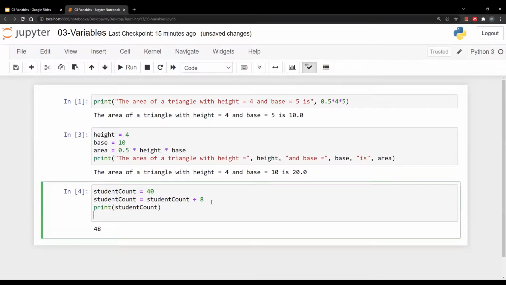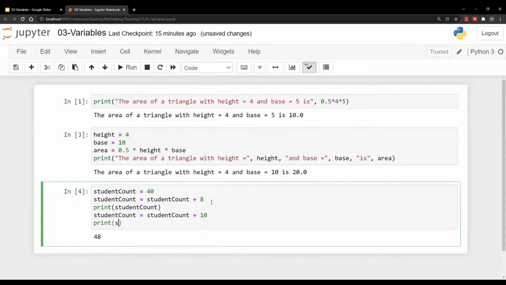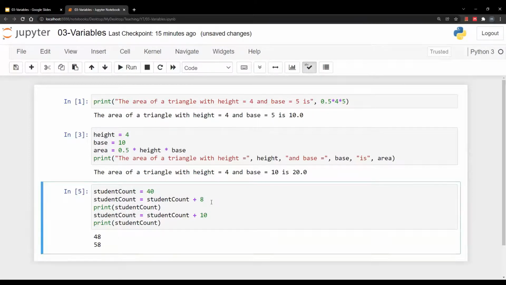When I update the value again, assume 10 more students register, I write student count equals student count plus 10 and print student count again. Now I will have the new value to be 58. So 48 is coming from this print statement, 58 is coming from this print statement. Let's get into more detail on how this exactly is working.